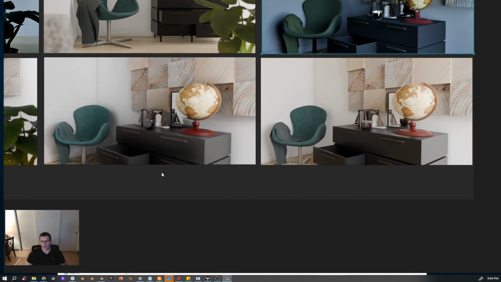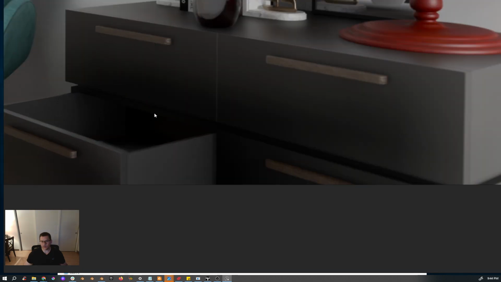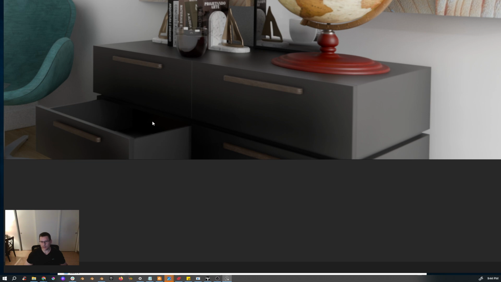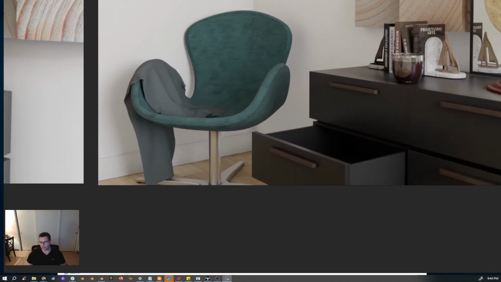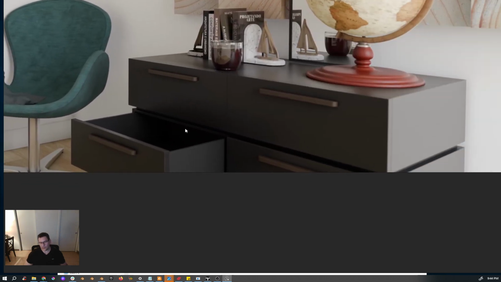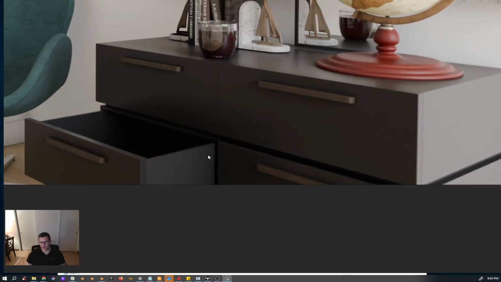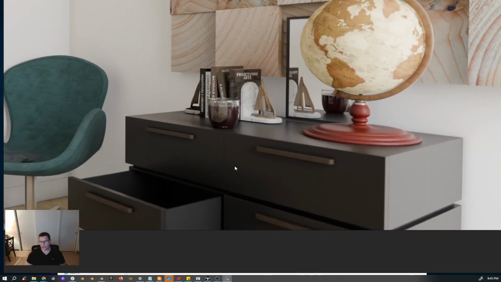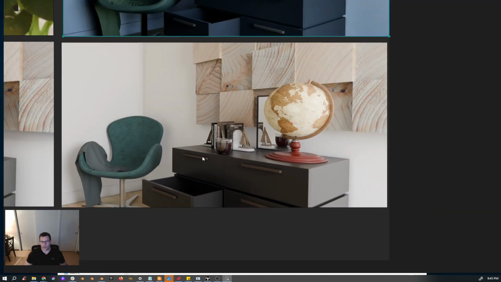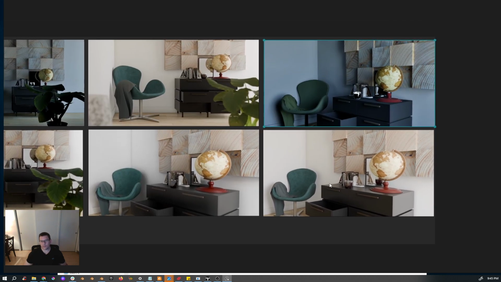Okay, so for the cabinets, I think Eevee Next did a decent job, and Cycles Raytrace is much more accurate because it's pre-traced from Cycles. So yeah, that's the comparison, guys.